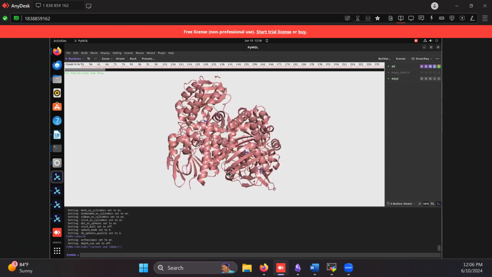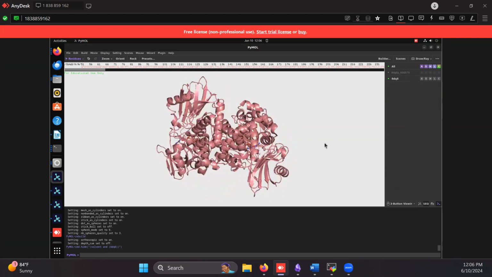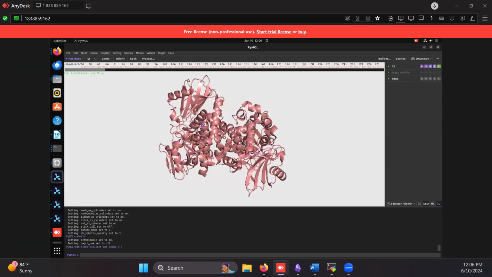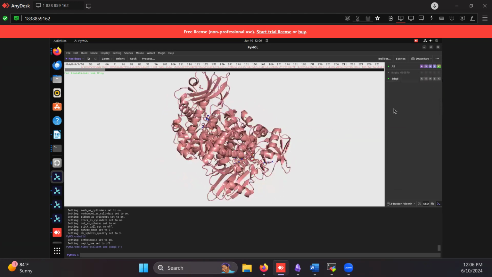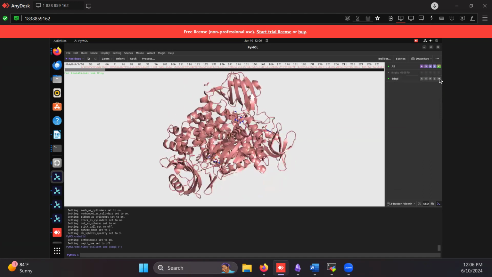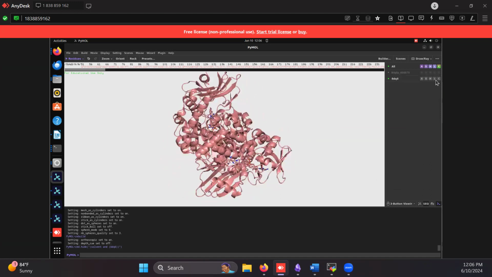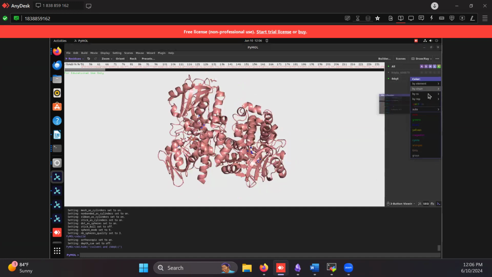Another way to look at this, I would look at coloring it first. Something which is not a uniform color to show some contrast. Depending on what kind of image you're trying to go for, you can color it differently. One of the ways I like to color is color by secondary structure. However, I don't really like the default options they have set.